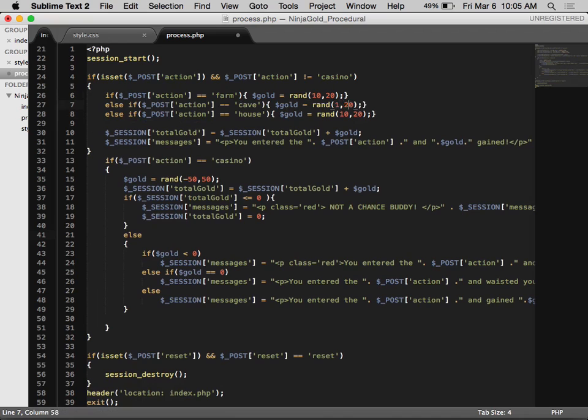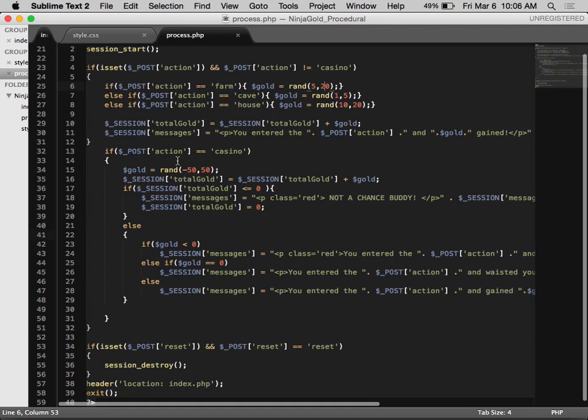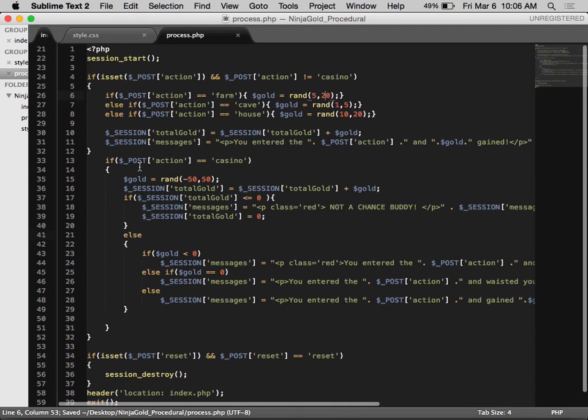Cave is 1 to 5. What could you get from a cave? It's not going to be much. 10 to 20. What's your strategy to make the casino win 70%? I think one of the instructions is to make the casino win 70%. Oh, it does say that? Yeah. That's a new one. We didn't have that before. All right, we'll do it in a second.